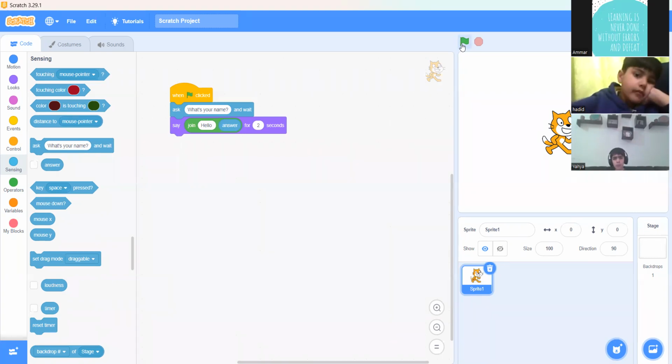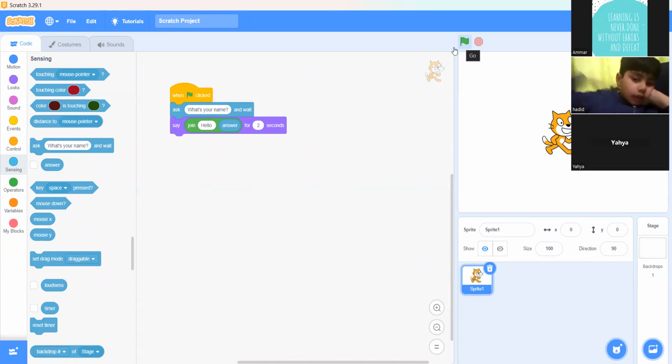Do you both have any confusion or question about why we use this join block? No confusion, sir. Okay, everything is clear.